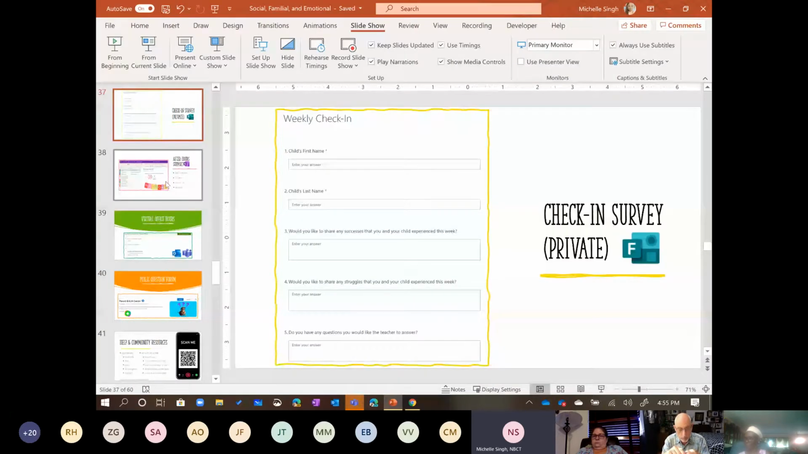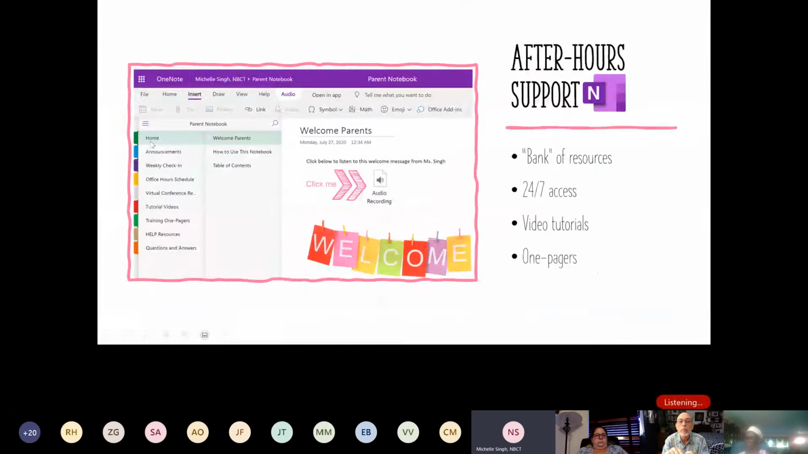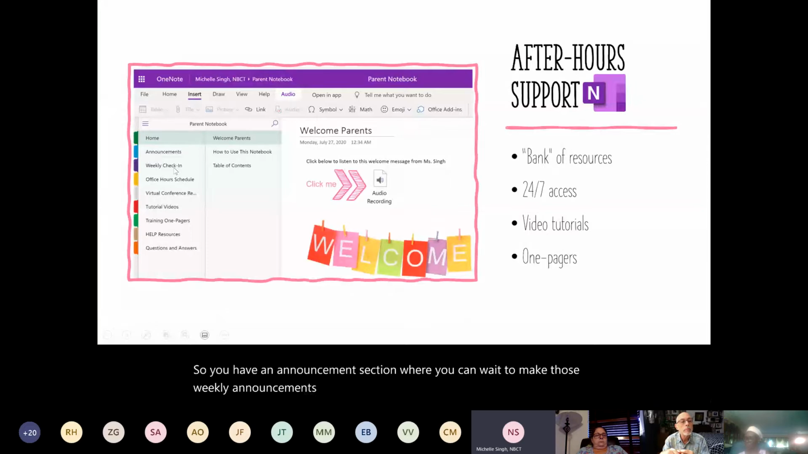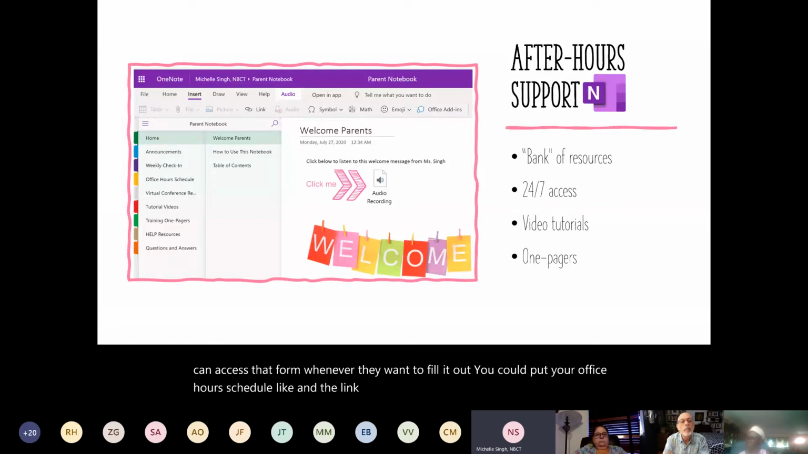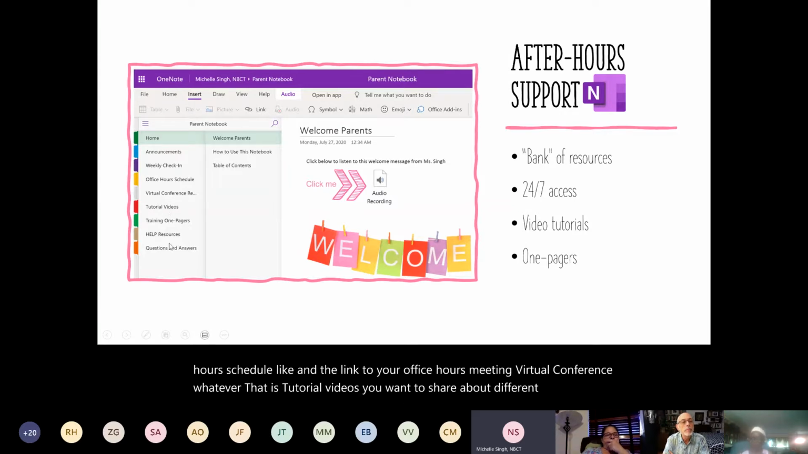So like here, you could see it in this example. You have an announcement section where you could make those weekly announcements, weekly check-in. That would be that form that parents can access whenever they want to fill it out. You could put your office hours schedule and the link to your office hours meeting, virtual conference, whatever that is, tutorial videos you want to share about different topics that the parents need to know, and other resources that they may need to have.